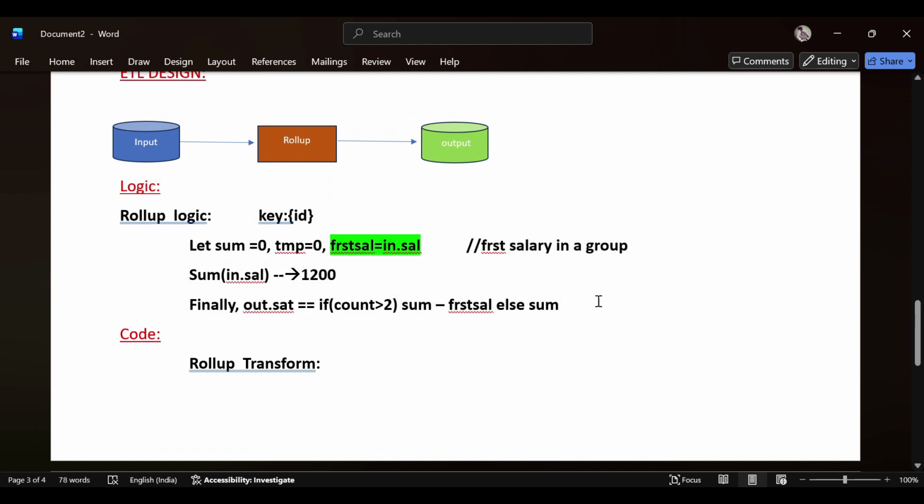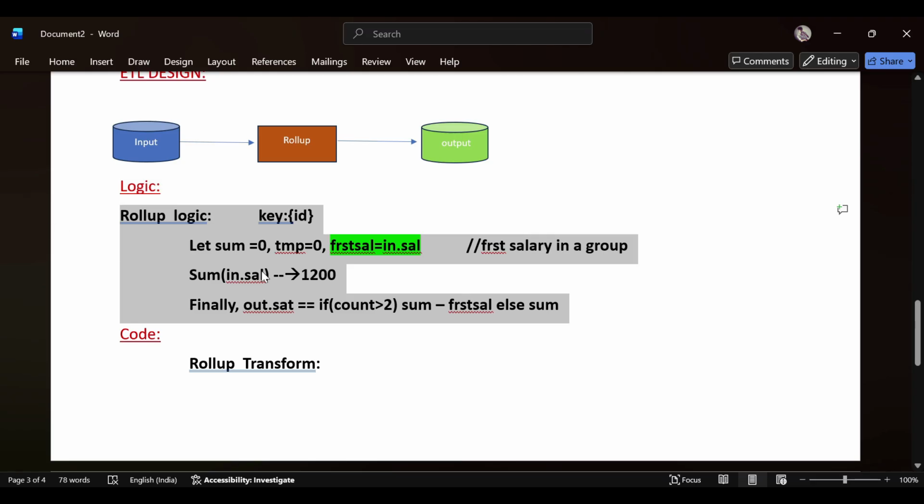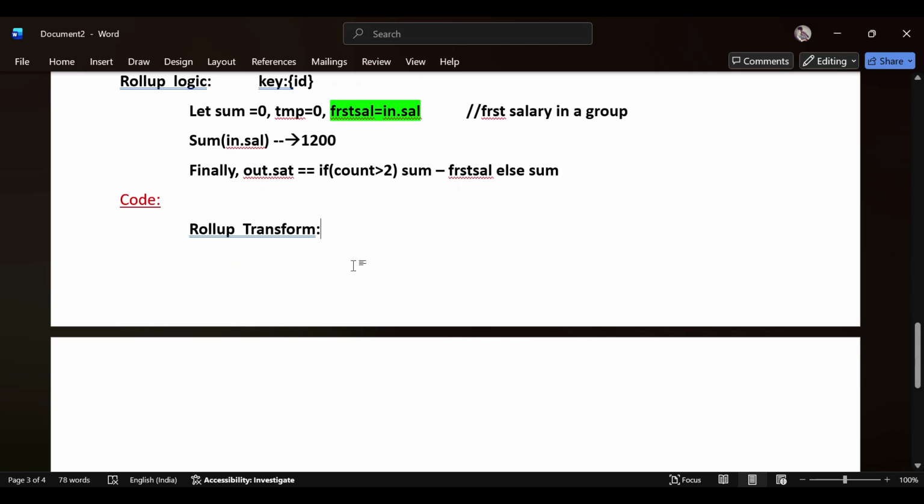I hope you understand. If you still have doubts, I will write the code here and then you will understand properly. So let's crack the code now.